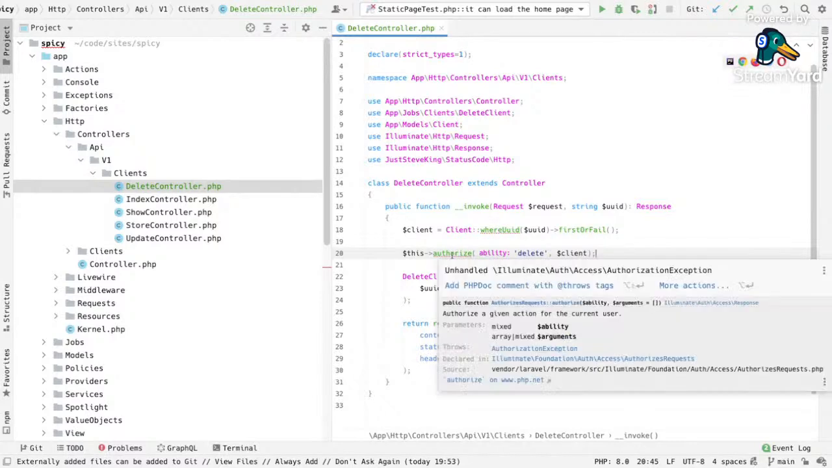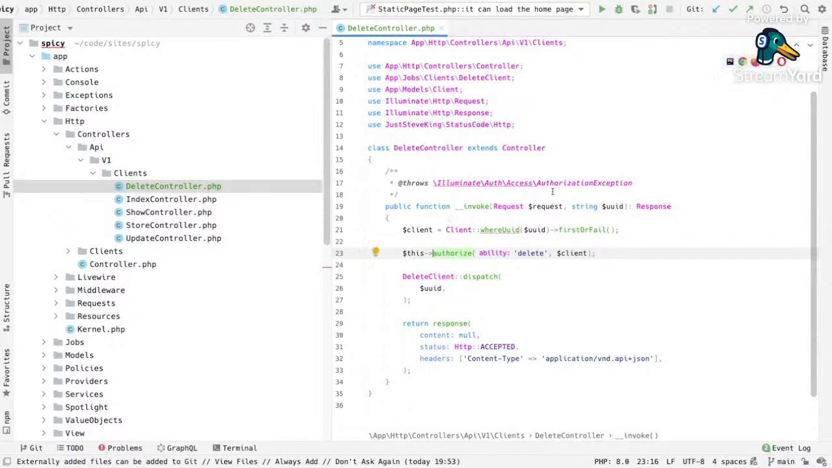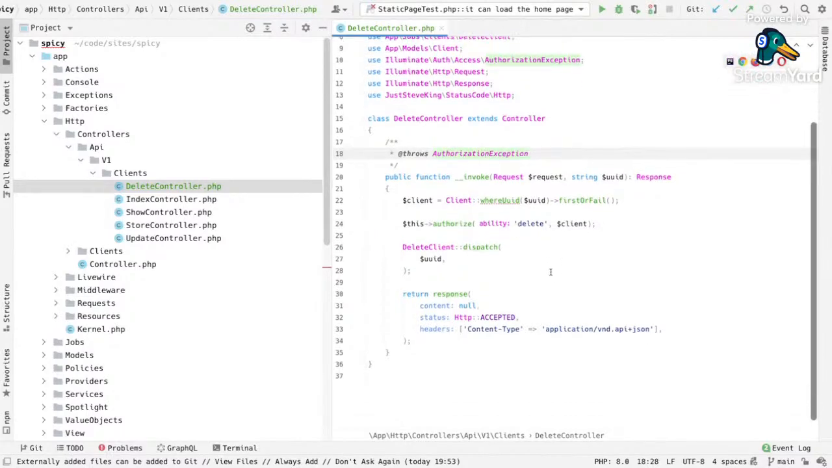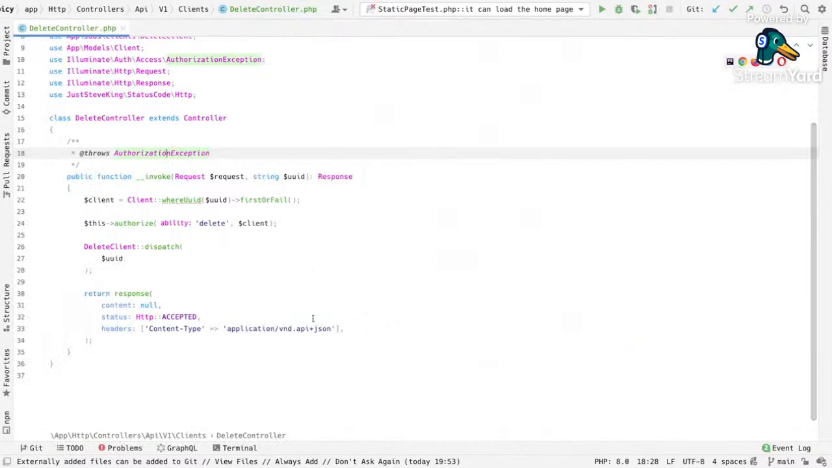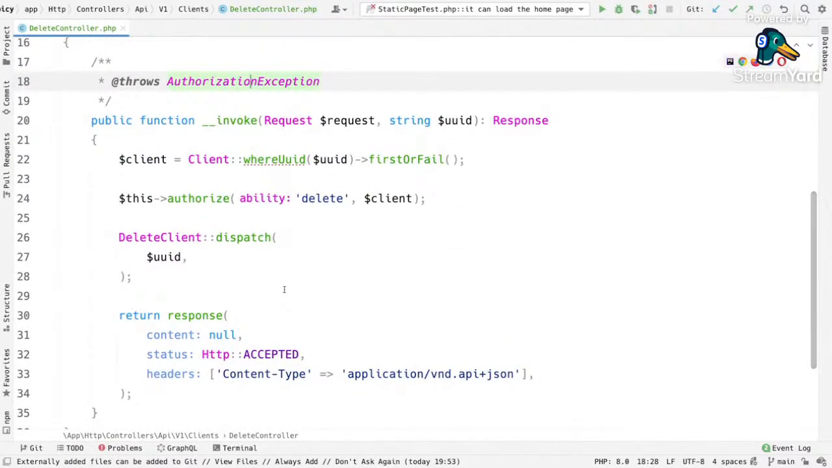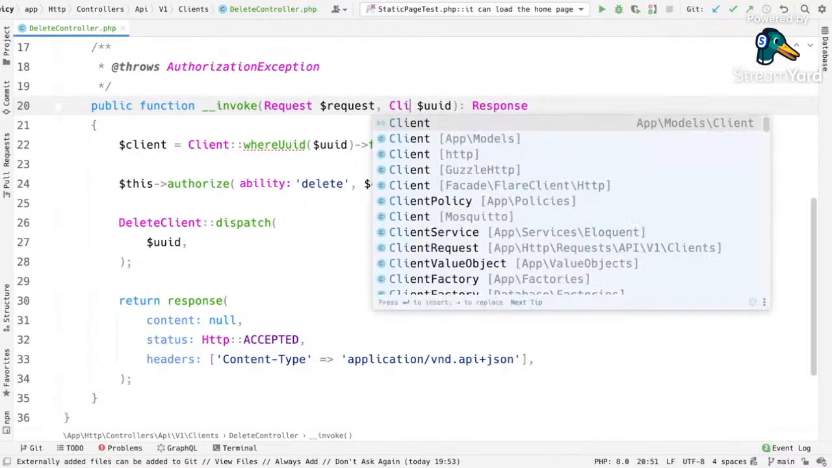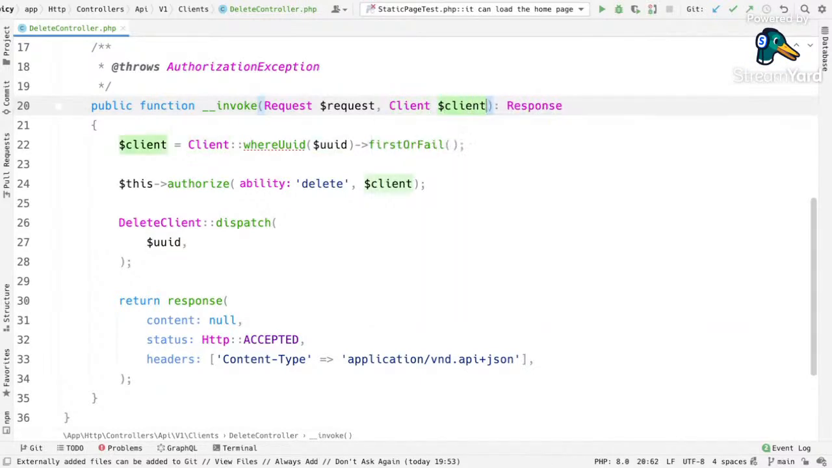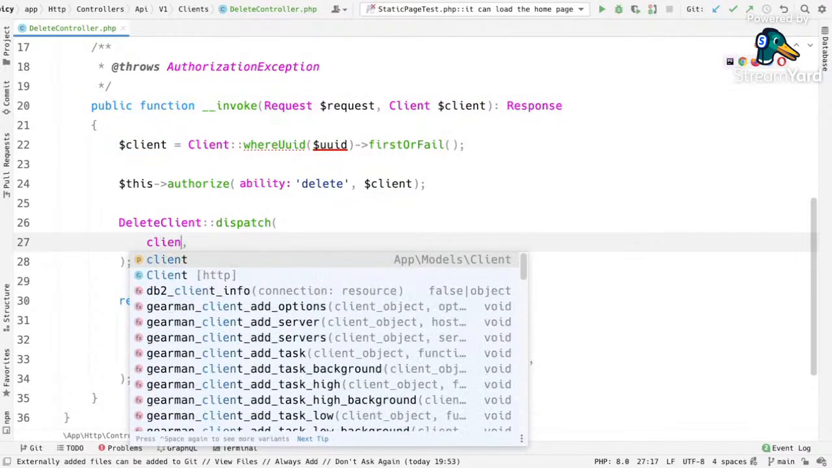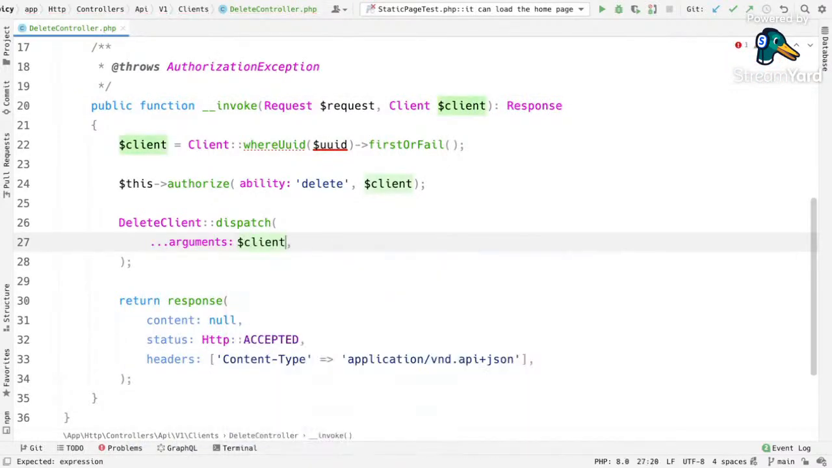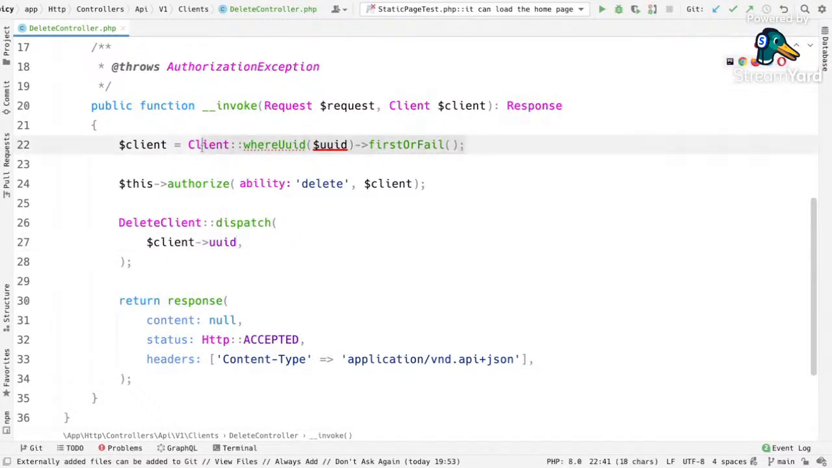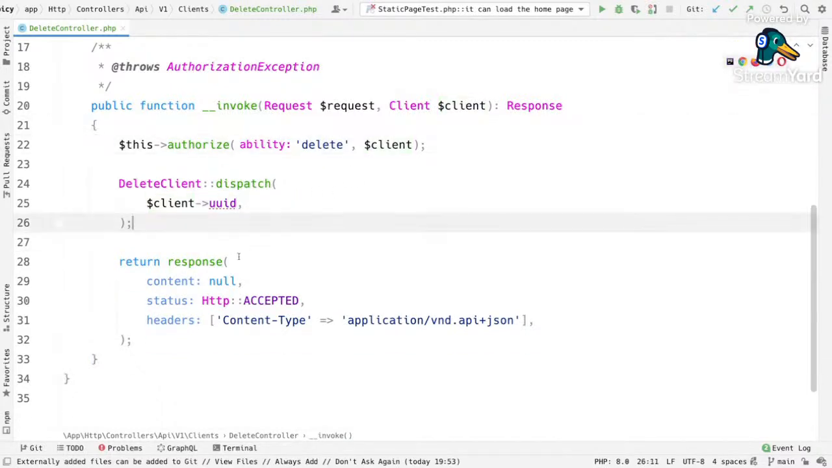What's this saying? Unhandled authorization exception. Okay, so it could say an authorization exception. And there we go. That is our delete route done. So if you're using route model binding, you could quite easily just switch this out and not need it and just make that the first thing. For this, maybe I should do client, client UID that. Pop that all directly in there.